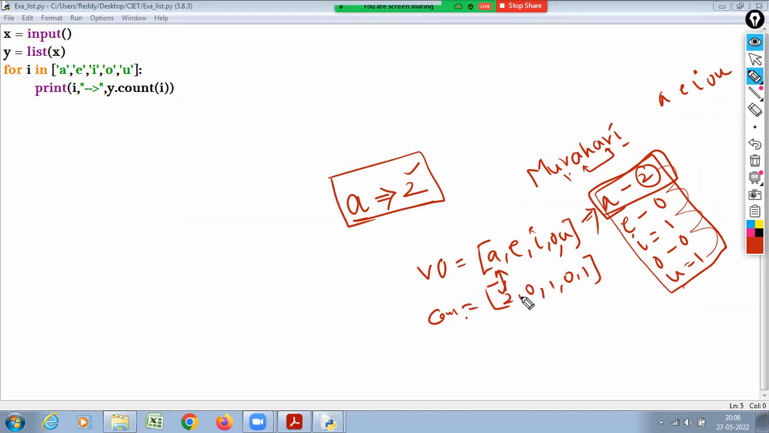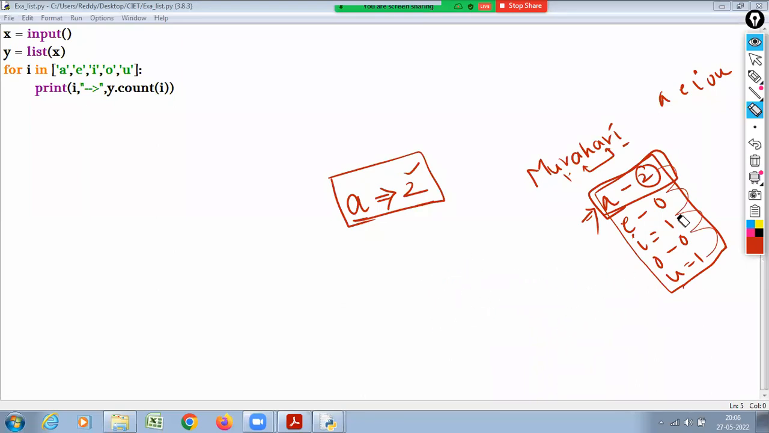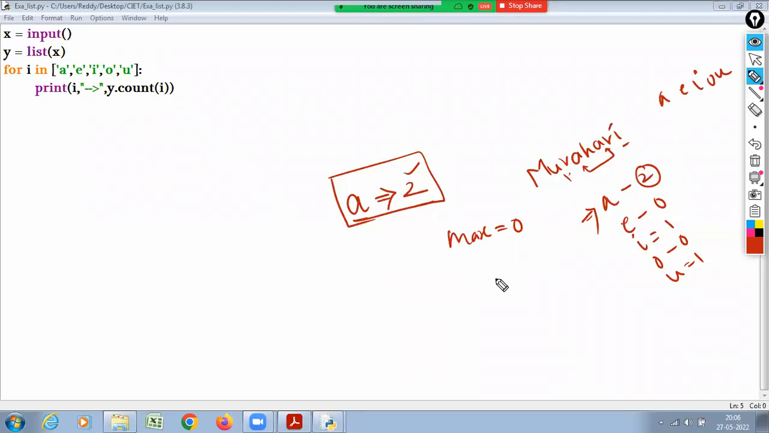This will be too complex, so you didn't do it like this. Please observe here. You can use a max. The maximum value should be 0 initially, and then you can compare the element count.